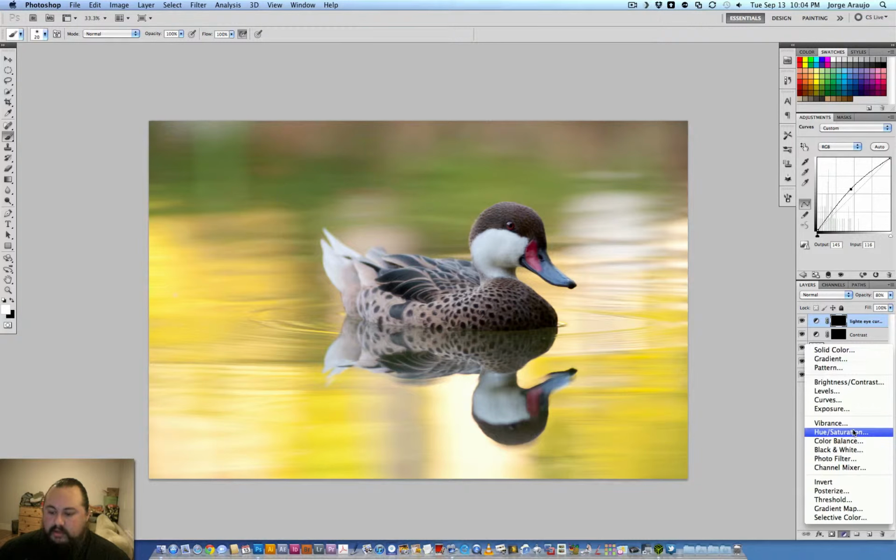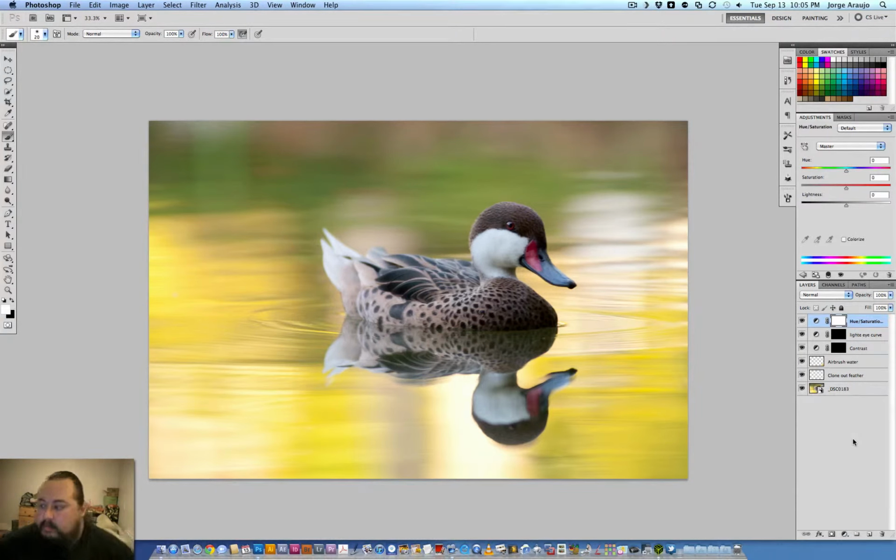I'm going to bring in a hue saturation adjustment layer, and I am going to pump up the saturation quite a bit. I think I'm probably going to go around the 20s. Let's see, 25 maybe? That looks pretty good. Yeah, see how that color just really is popping now. Okay, so we did that.